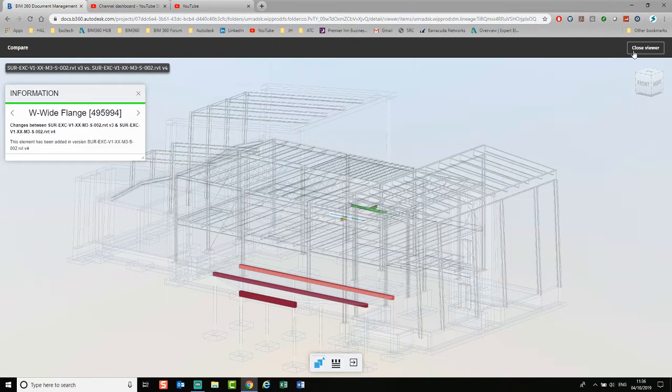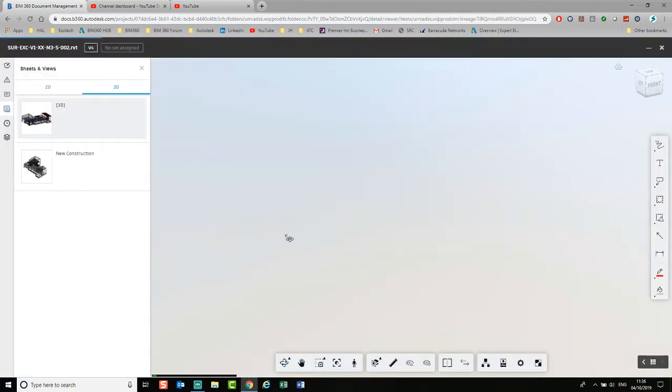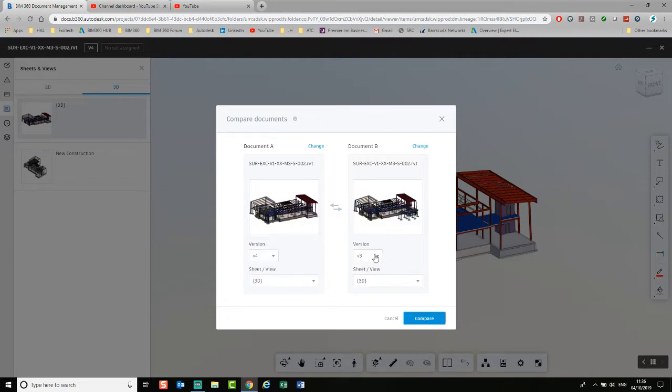So if we come out of this again, let's do a compare between, let's say, 4 and 1. So we compare again and we go version 1 and then we click. Once it loads, it will take a second or two depending on the changes that you make.